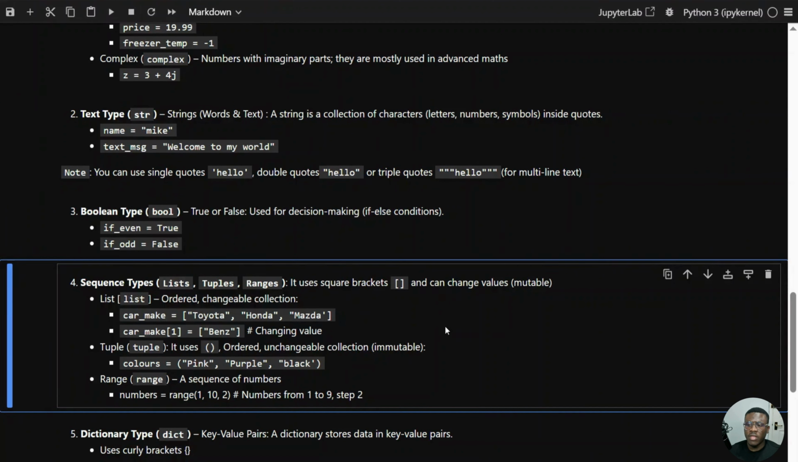So the first one you have is the list, the second one you have is the tuple, and the last one you have is range. So list here is ordered and changeable. So I'm having my car here, and inside them I'm having Toyota, Honda, Mazda, and when I want to change this, I can change them. Well, I'm going to explain this one after the other. Then we have the tuple.